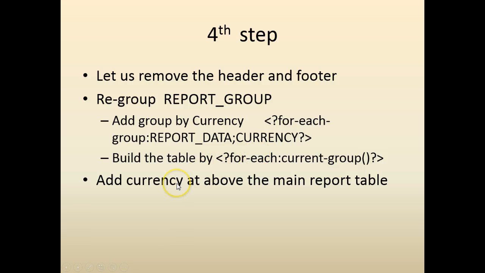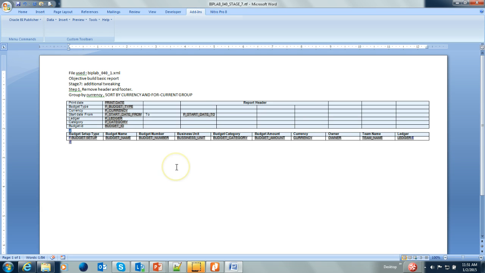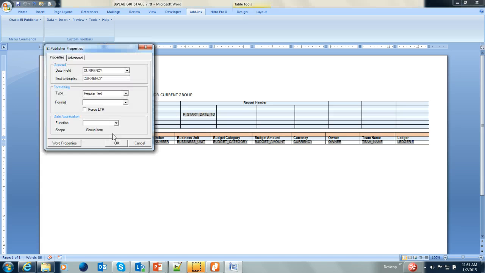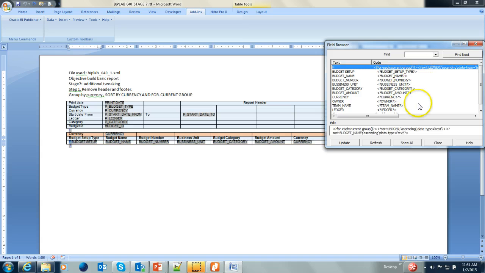And we are going to add the currency above the main report table. So I've added a for each report group, and I'm going to regroup it based on the root element and the currency. And I'm going to add a row above and add currency, and I'm just going to display the currency over there. And the inside for loop is going to be based on the current group. Everything else remains the same.